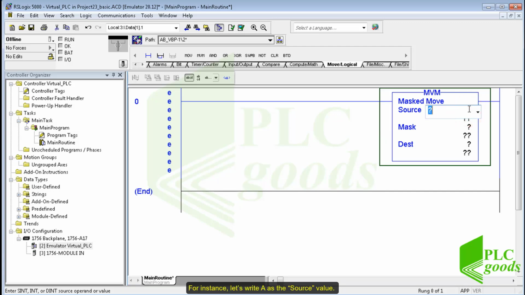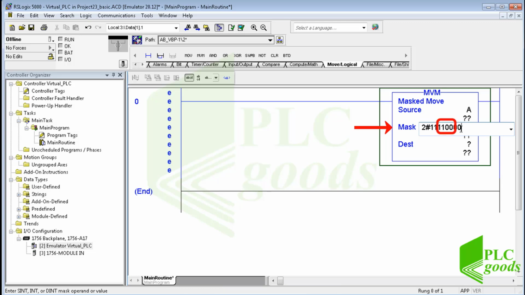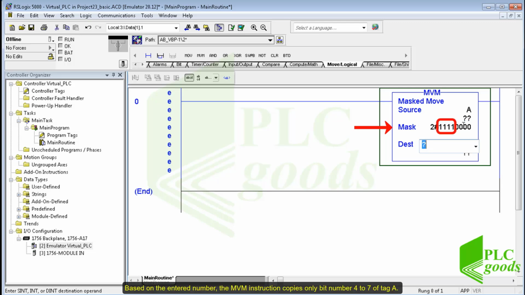For instance, let's write A as the source value. I'll select the short integer format for its data type, which uses 8 bits to store numbers from -128 to 127. The A value should be copied to a destination address, but here we can determine which bits of its 8 bits should be copied. So let me enter the mask value in binary form. Based on the entered number, the MVM instruction copies only bit number 4 to 7 of tag A.